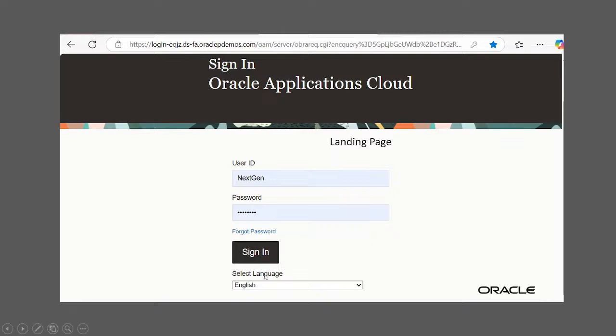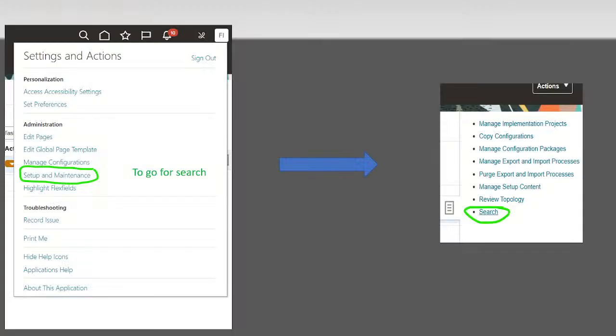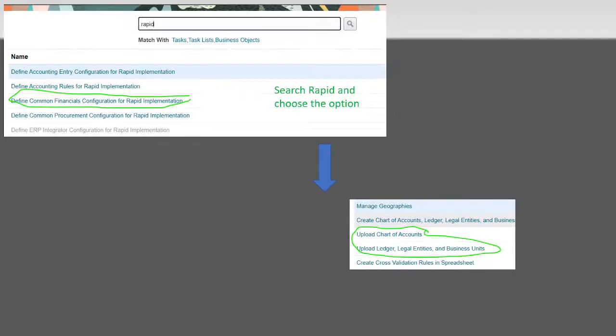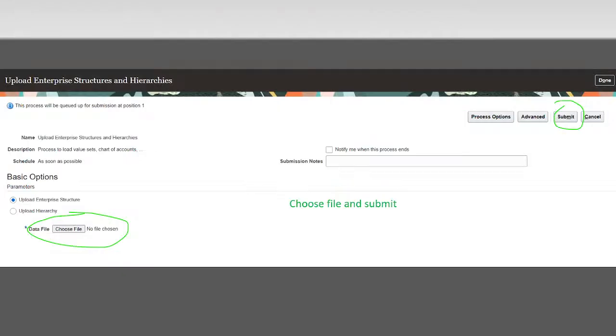It will go like this: he has to log in from here, and then from the username he has to go to Setup and Maintenance, then go to search. He will go to the search options, that is a universal search, where he will search for rapid, and from here choose the option. Then he will upload the chart of accounts and upload the ledger as well, whatever he wants to upload. Then from here he has to choose the file.